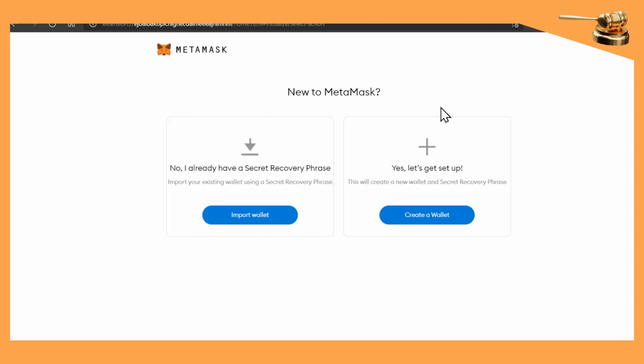New to MetaMask. So since we are creating a new wallet, we're going to click on yes, let's get set up. This will create a new wallet and a secret recovery phrase. And I'll tell you guys right now that once you create a new wallet, whenever you come back to the website, instead of creating a brand new wallet every single time, you are going to keep your secret recovery phrase and you are going to import your wallet the next time that you do log in, okay?